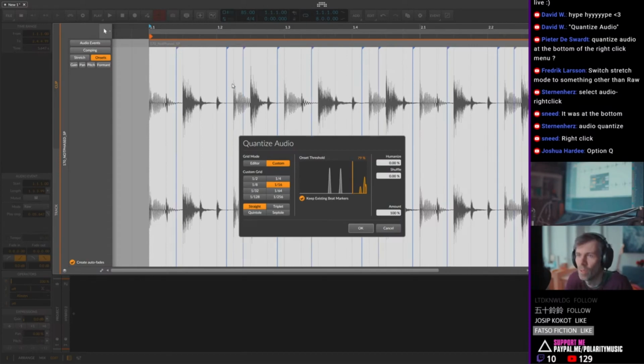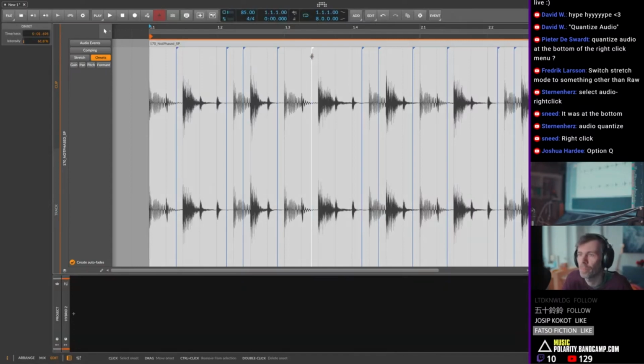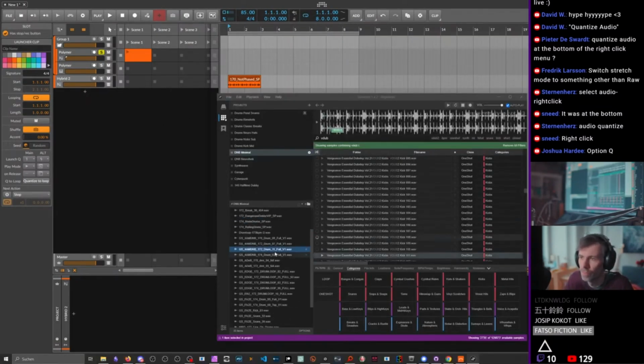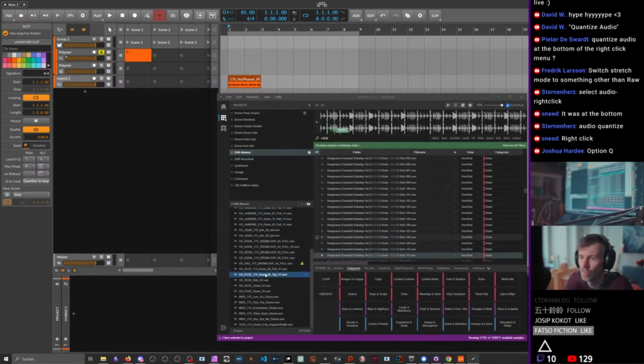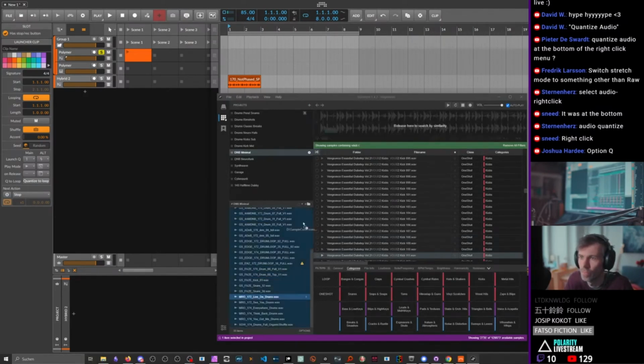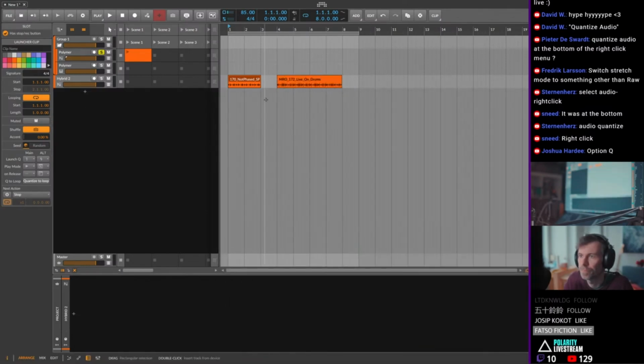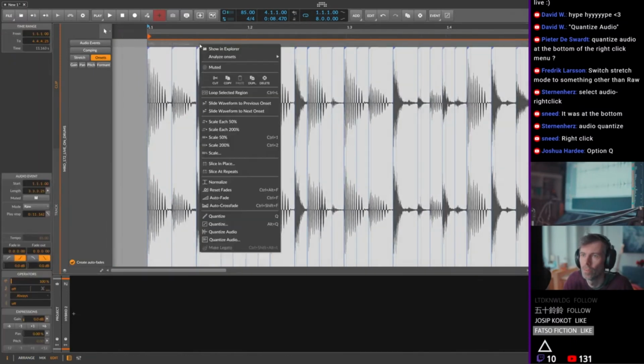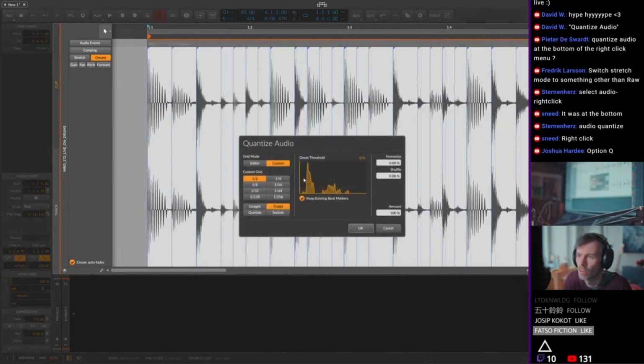But it's completely off, I mean, it detects something here in between, right? Am I doing something wrong? Okay, let's try a different audio file. Quantize audio. Yeah.